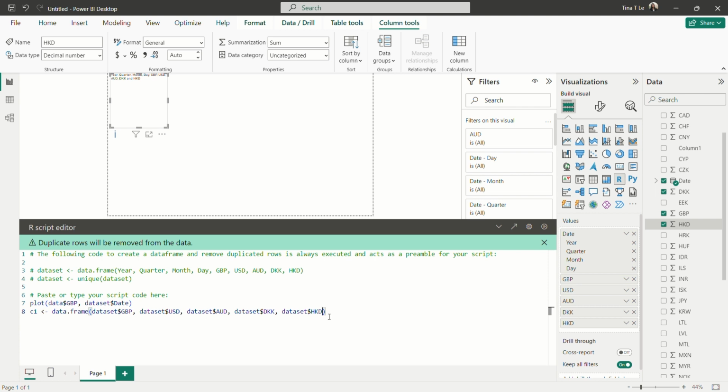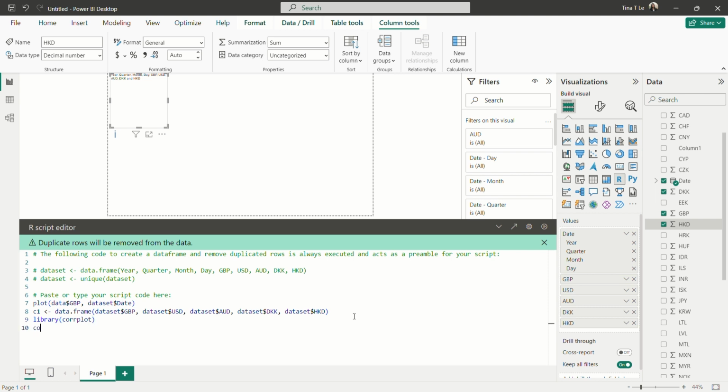And then we're going to use the corrplot package we had installed into RStudio earlier using library corrplot, we're calling on it here, and then corr, open parentheses, corr, and then our object. And then you can run this whole thing by clicking the run button here.